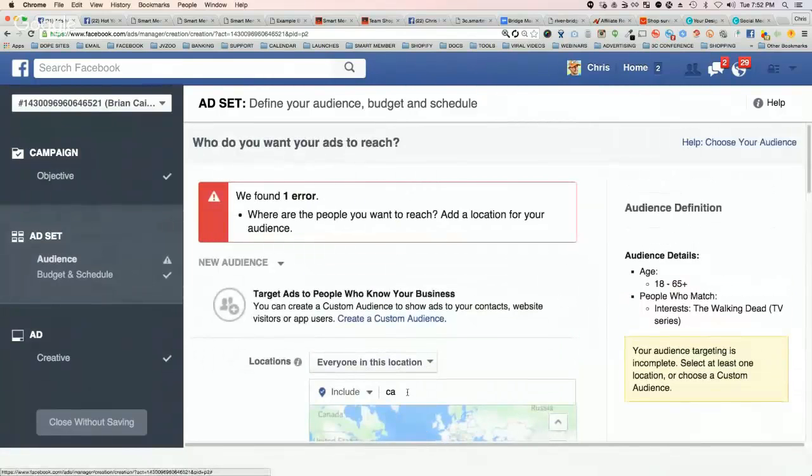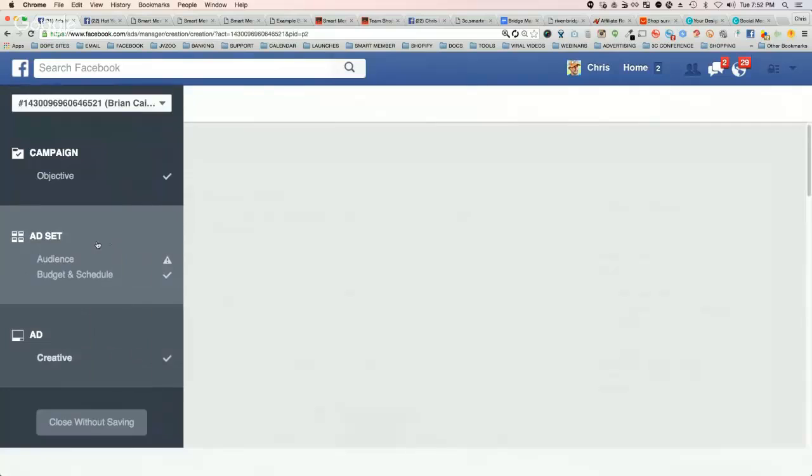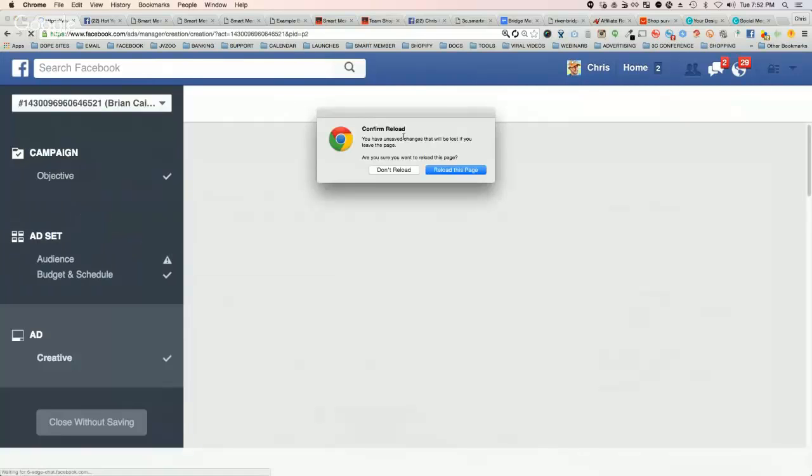Who do you want to reach? Yeah, I can't reach anybody because you're not letting me auto-populate it. Well, let's go back and let's try to come back. But anyways, yeah, you could choose entire states and stuff like that. Fix this error. Well, whatever. Facebook's being weird right now, so I don't know if it's gonna let me keep going.